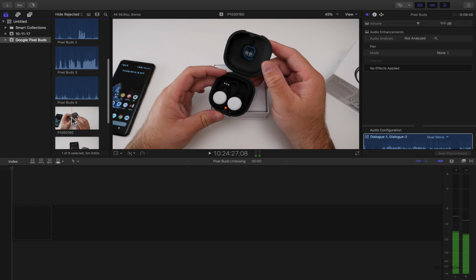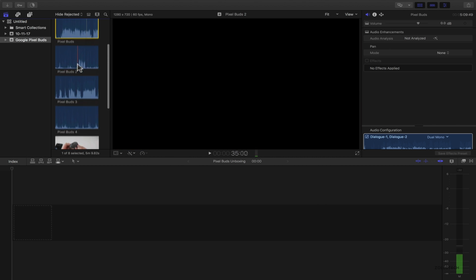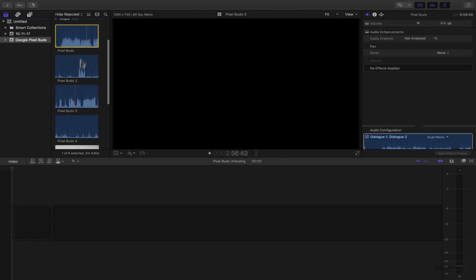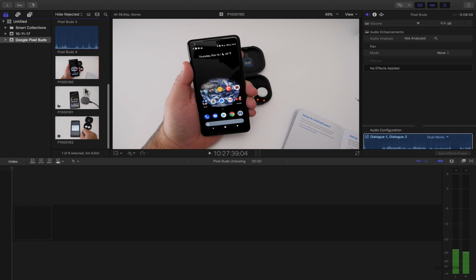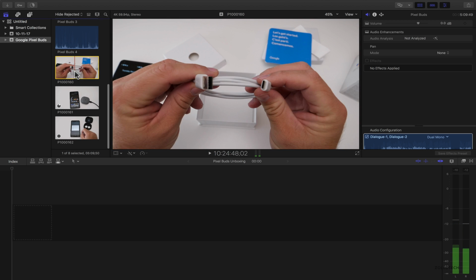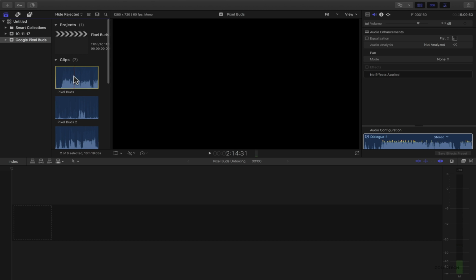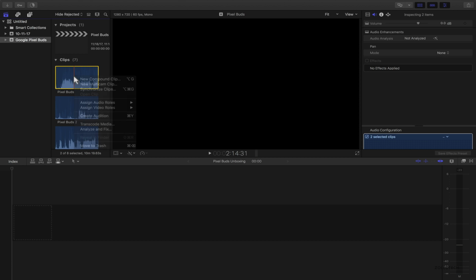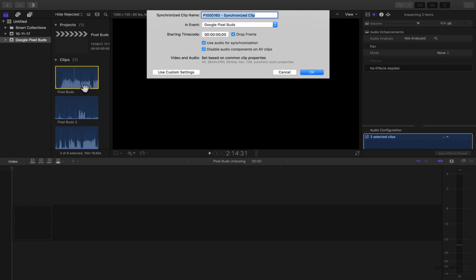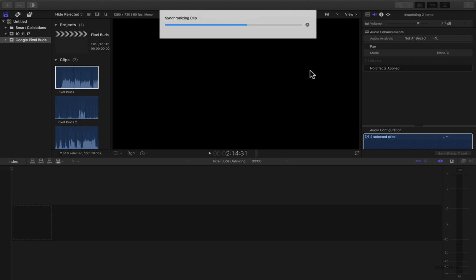Now, if I want to sync it with the video, I know that it's the first one. It puts them in the order that they were recorded. So I know this was the first, second, third, and fourth it was recorded. And these are the clips. So one of these isn't going to match up. But we'll click on this, hit Command, click on this, and then you can option click or right click and click Synchronize Clips. We'll just click OK. We can change all of this, but I'll just click OK. It makes it easy.